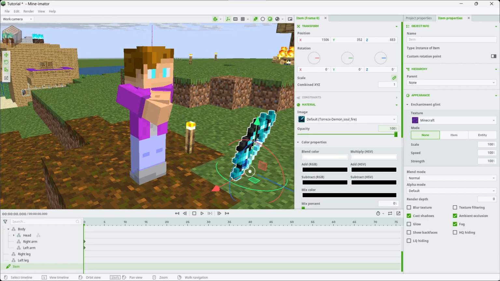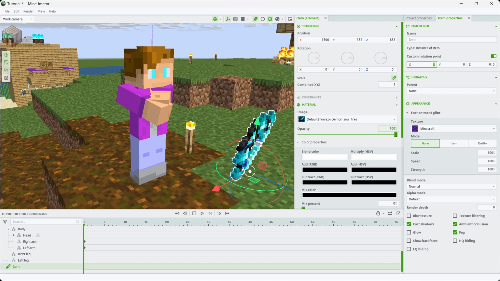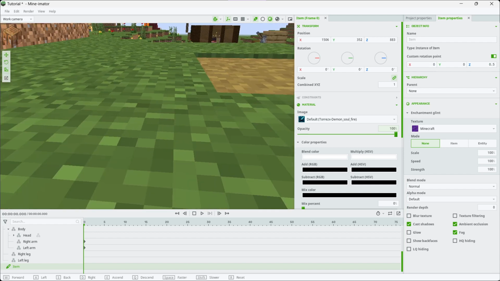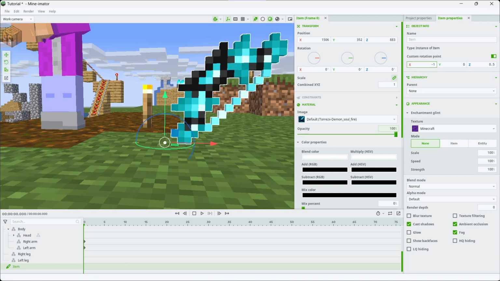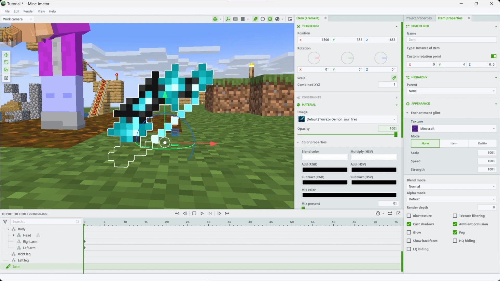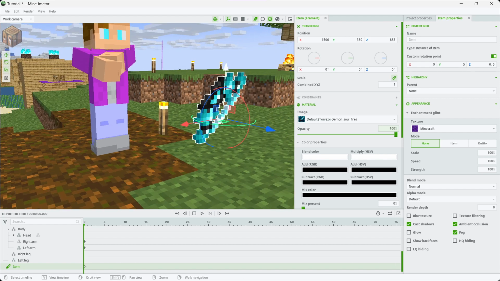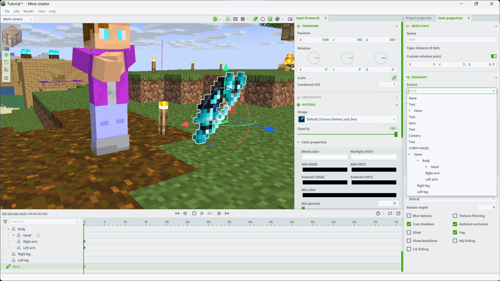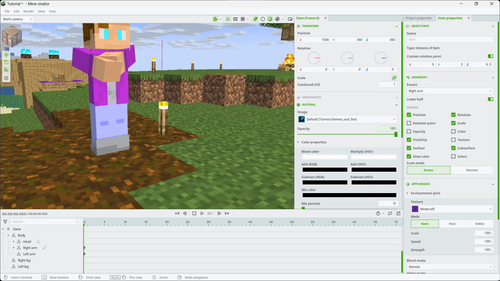So we want him to be aiming a bow, so we're going to have to change the rotation point. There we go. And if you want to parent it, so whenever the hand moves, so does the thing that they're holding, just go down here and it should say right arm. So click on that, or whatever you want it to be attached to. And as you can see, it's disappeared.